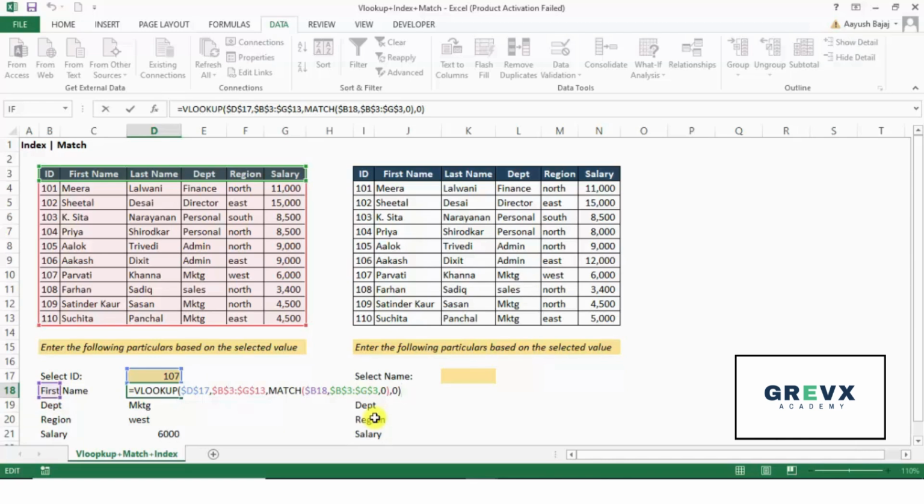Now, okay, I need to match first name, but from where should I match? I say you match it from the source table column headings. Match it from this selection and give me an exact match. MATCH is perfect enough. I will give you an exact match, and 107 matches with Parvati. So that's how you use MATCH inside VLOOKUP.